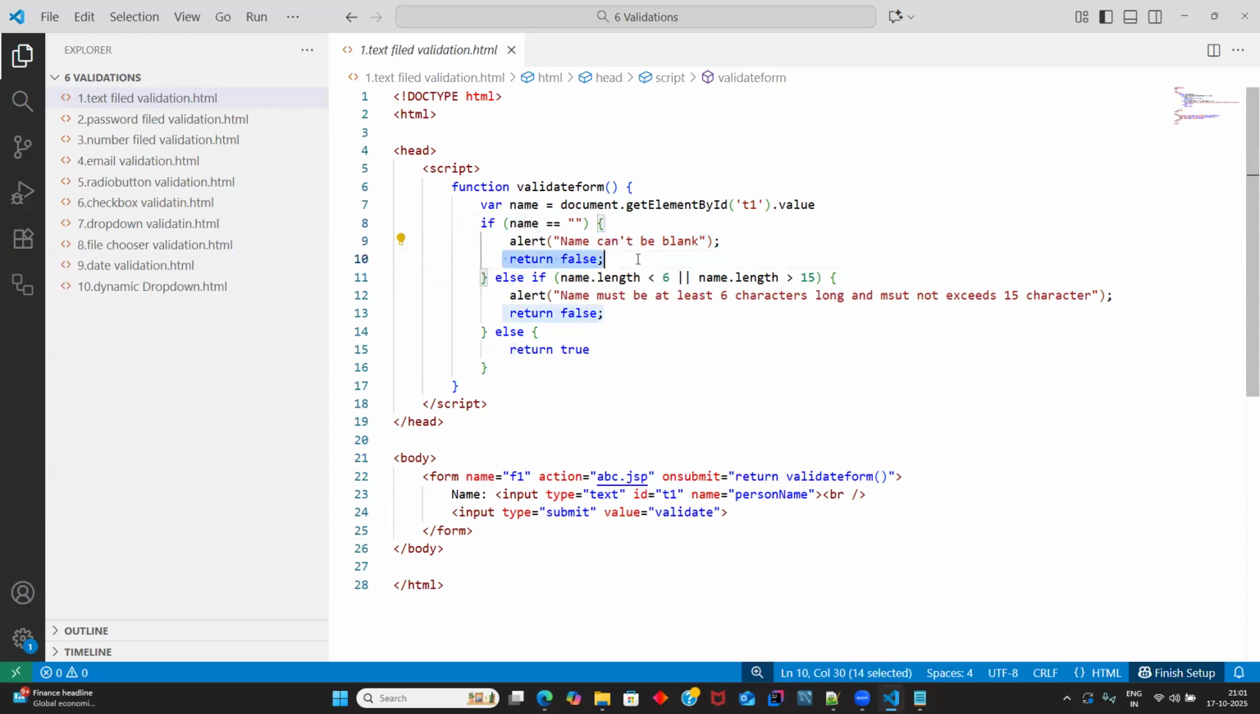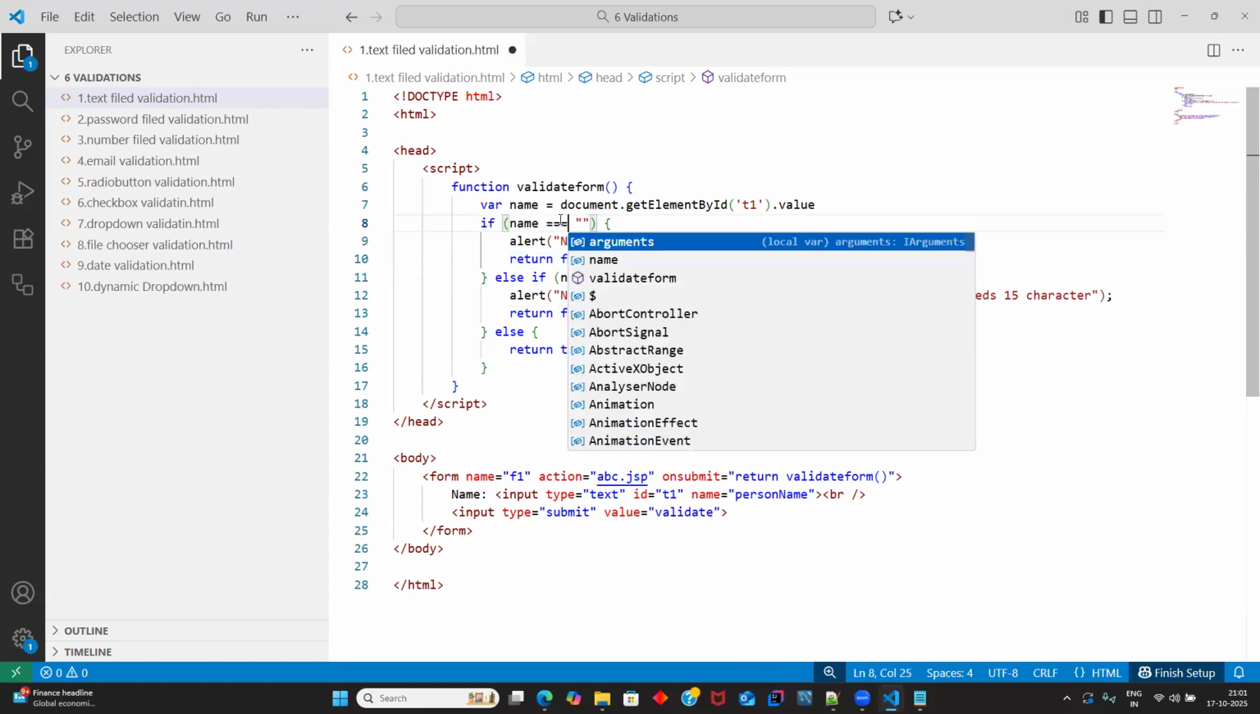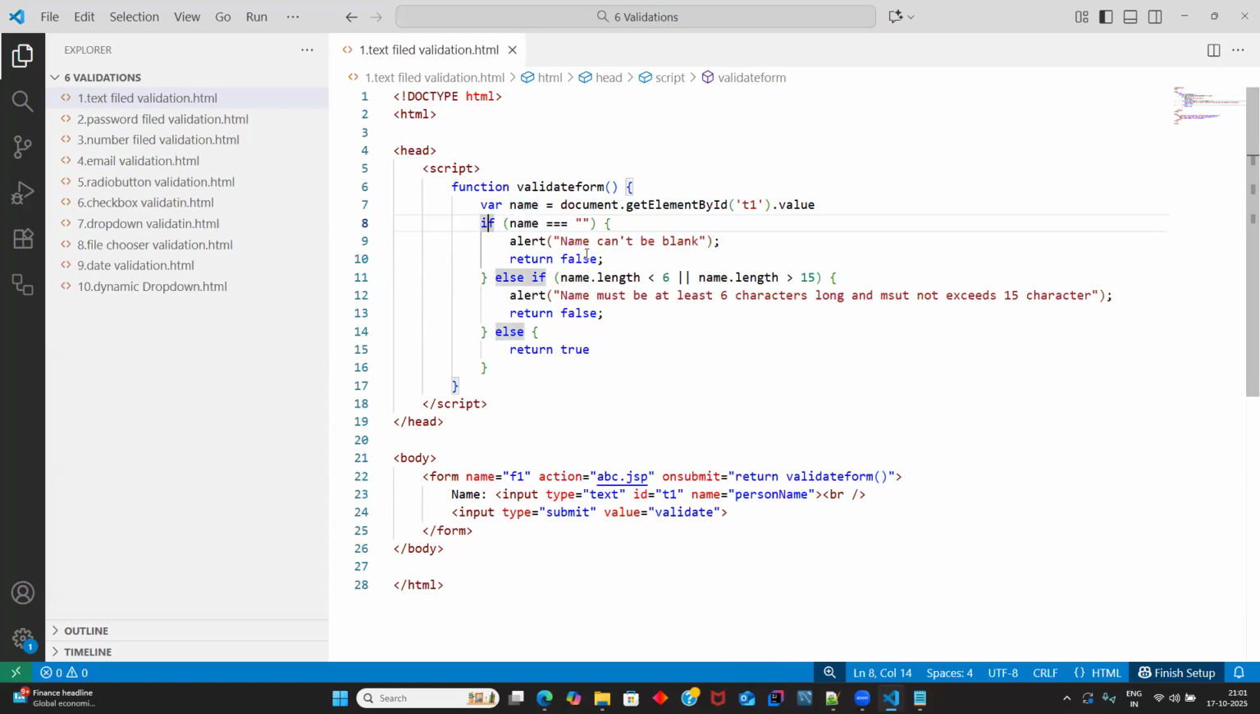But why am I returning false? It will check the type also, no, sir. That's just a matter of adding another equal sign. That's not an issue. But focus on the logic I have written here.